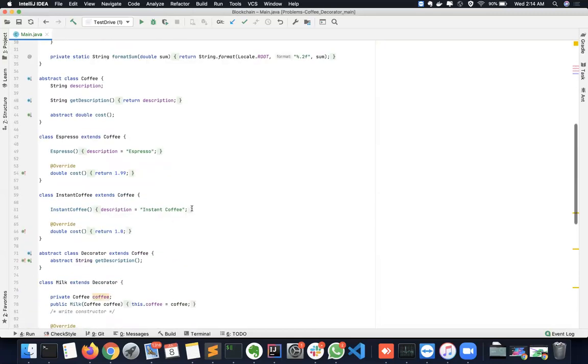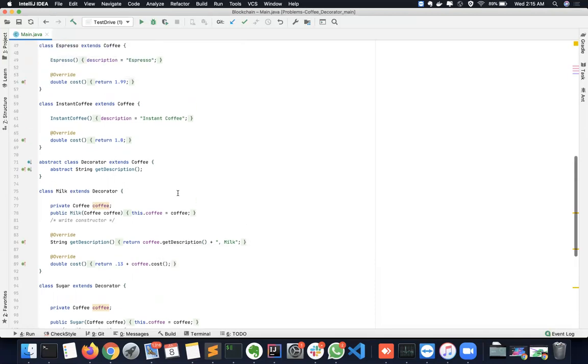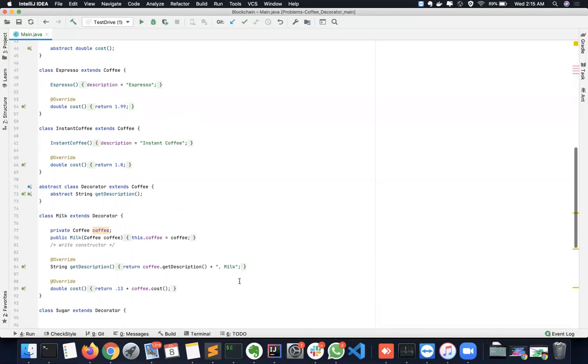As we can see, here we'll be adding milk. We'll be passing this espresso to this, and it is a type of coffee, so it will get assigned to it. Then what will be happening? Coffee.get description here. Coffee.get description will add espresso and milk. So espresso with milk. Till now we'll be having espresso and milk.